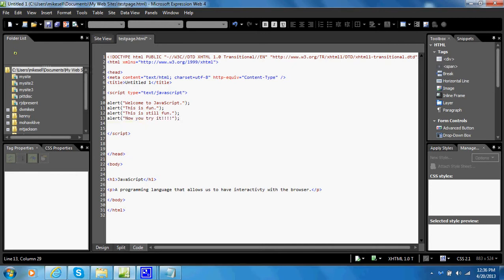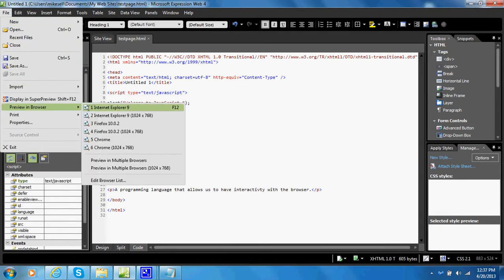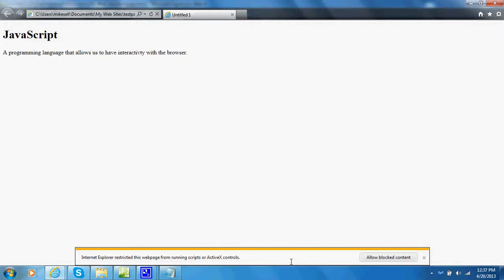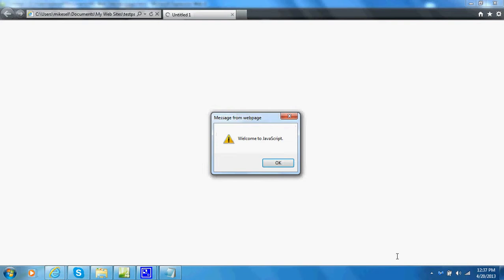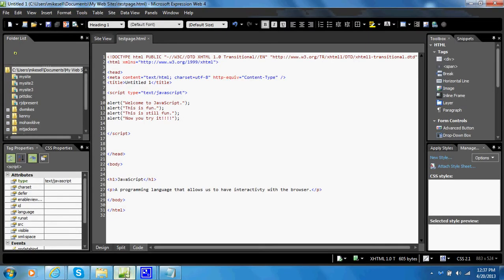And now, of course, hit save. Go over, File, Preview in Browser. Okay, now, again, it asks us to allow blocked content. Welcome to JavaScript. We hit OK. This is fun. Okay. This is still fun. Okay. And now you try it. So what I'm going to have you do after you do a couple other videos is, of course, try it.